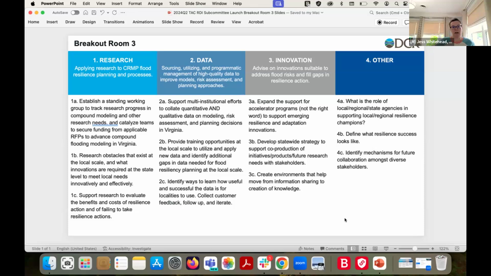For data, we talked about having something that supports these multi-institutional efforts on both qualitative and quantitative data for modeling, risk assessment and planning decisions, and training opportunities, particularly at the local scale, on utilizing and applying that new data and using that to be able to identify the additional gaps that exist once we get down to supporting local scale implementation. And understanding what really is useful and successful and how localities are using this data. So co-production, really, to have that customer feedback and iteration between the two.